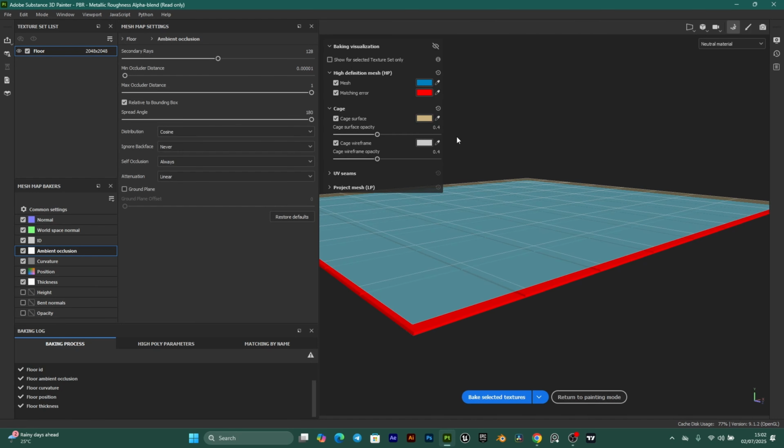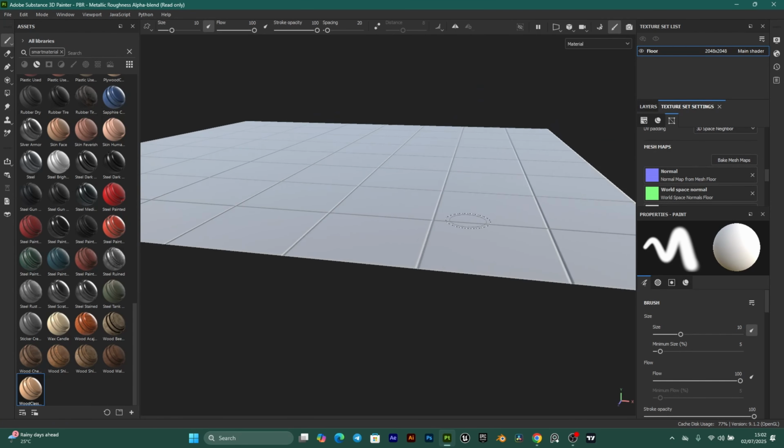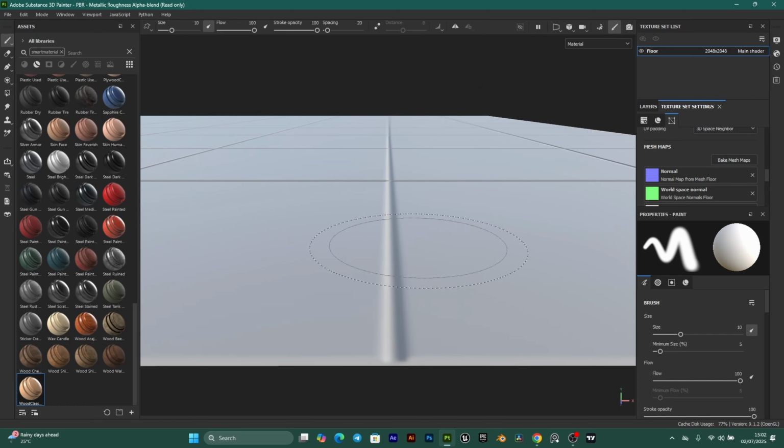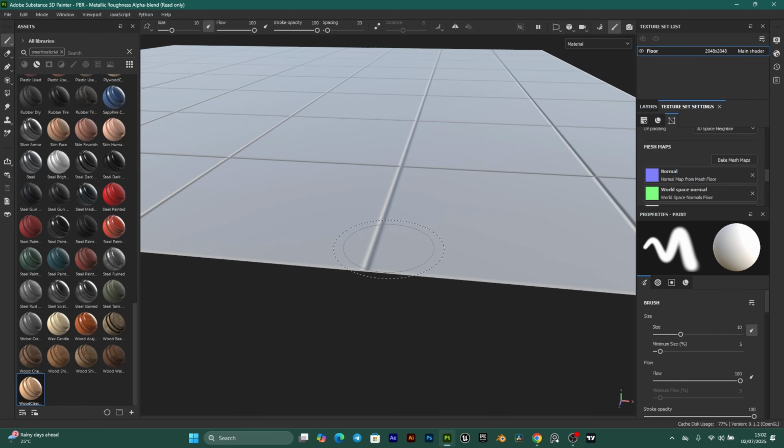Now my baking is done, so I just return to painting mode. And now you see that my mesh is still my low poly mesh, but I have the details of the high poly mesh. Okay, this is really a flat surface, but I just have those details, the ambient occlusion and all the shadowing.